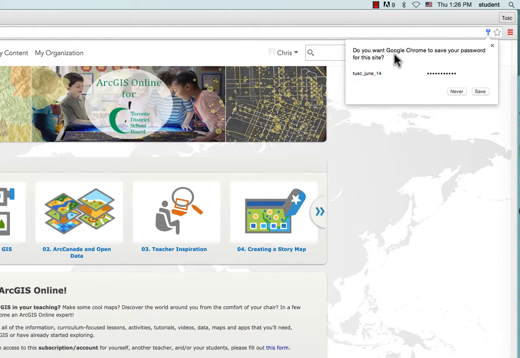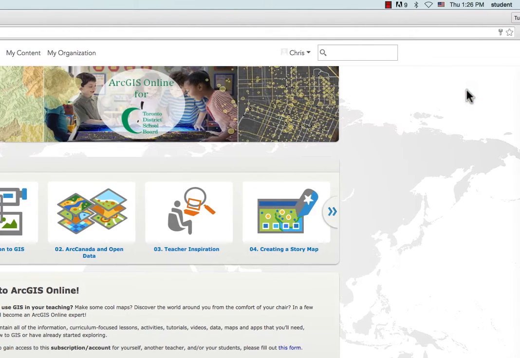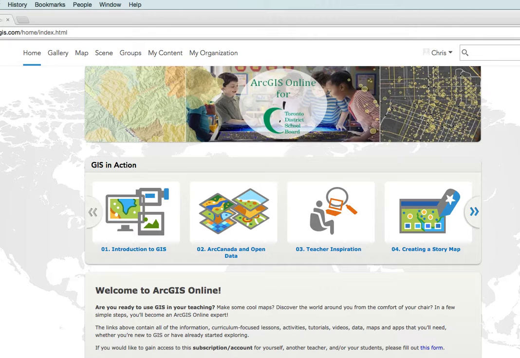If you get this message, do you want Google Chrome to save your password? Click on never, because we don't want your password getting saved for other people to use.